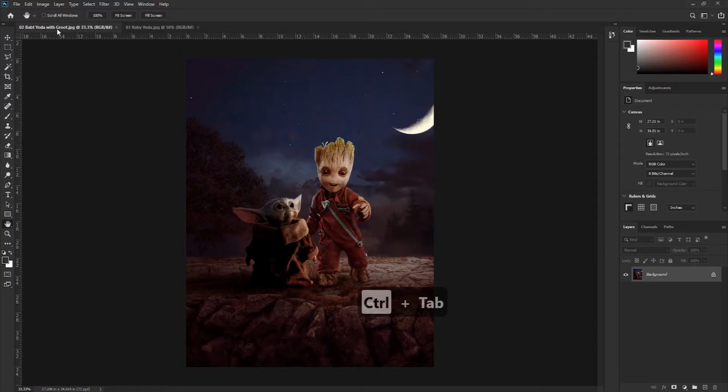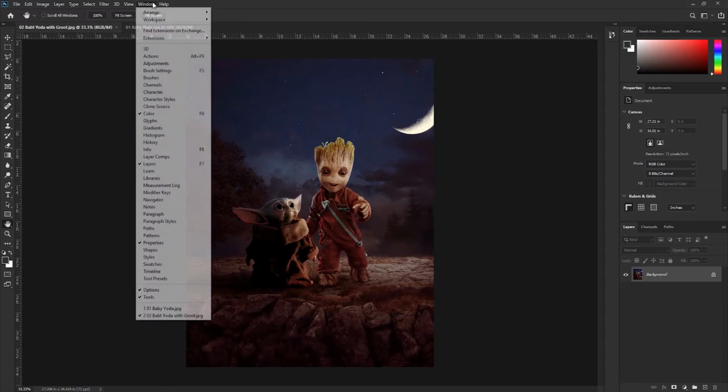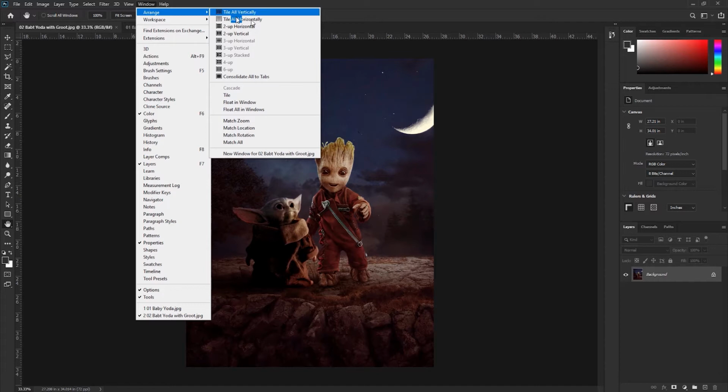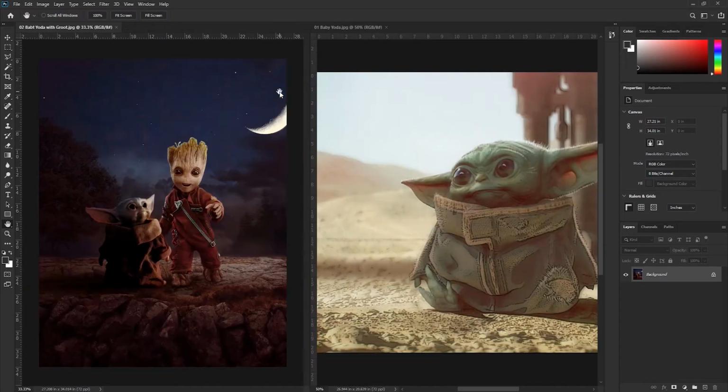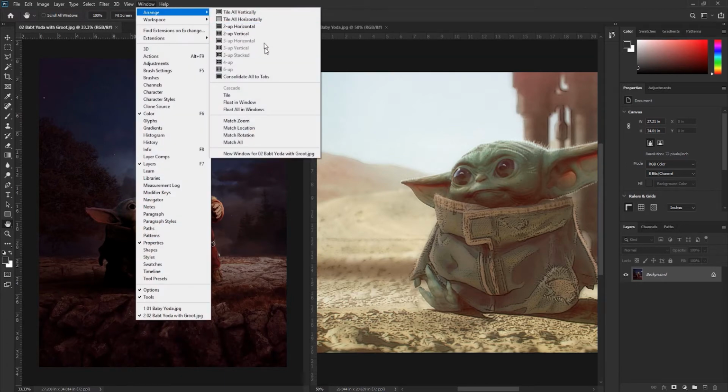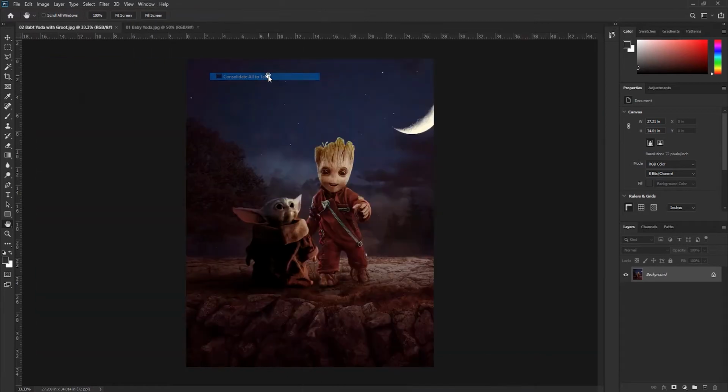Now if I want to view multiple images at one time, then I will use the Window menu and Arrange. Now I can tile them vertically or horizontally. I can choose from the options here. If I want to, I can also just choose to tile them, and Photoshop will just tile them for me. Now to return to viewing one image at a time, I can choose Window, Arrange, and then select Consolidate All to Tabs. Alright, now let's talk about how to zoom and pan an image.